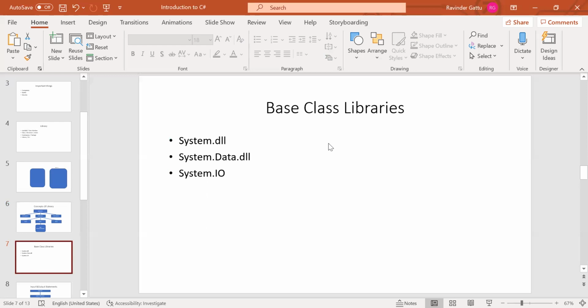A system defined library is called a base class library in .NET. So Microsoft is providing hundreds of base class libraries to let you play with different programming options. Some of them are system.dll, system.data.dll, system.io. These are called system defined libraries.